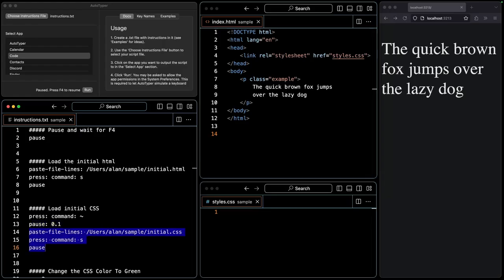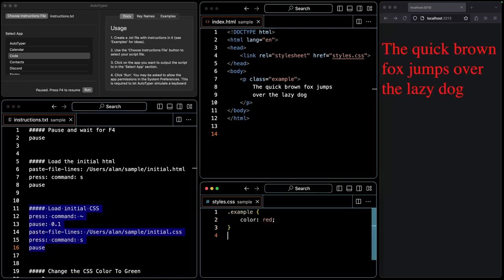Lines 14 through 16 load our initial CSS file, save it, and pause the same way we did earlier with the HTML. And as before, when the file is saved, we'll see the browser update to reflect the changes. Here's what it looks like.